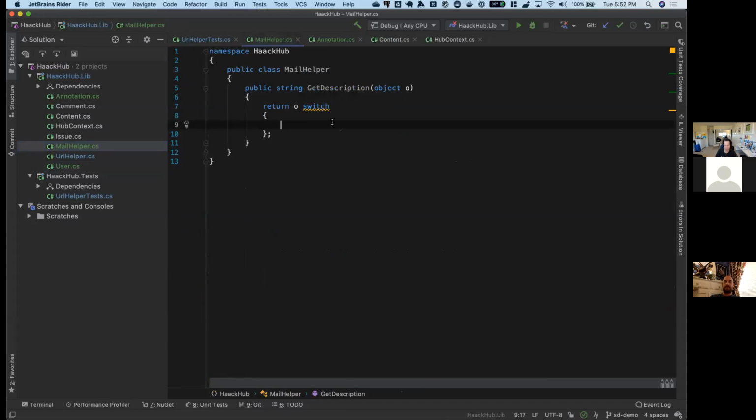So we have this new mail helper, and it's going to take in an object o, and we want to get a description for whichever object we pass in. And so what I can do here is, similar to the type pattern, I can say if o is a user, but I'm going to go further and say if o is a user and has a name, and then I'm going to populate var name, and you can see Rider is actually very helpful, and it tells you that var name is going to be a string. Then I'm going to return the user named name.